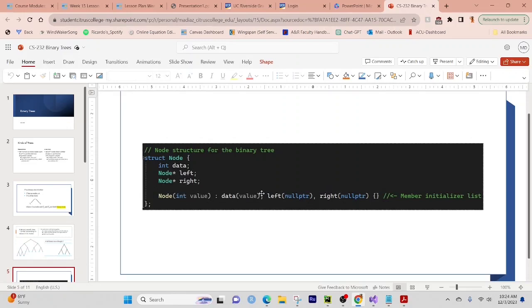And this is a member initializer list. What this does is kind of like what the class constructor does, where it initializes values for the member variables of the class. In this case, we have a struct. So this is going to initialize the variables that are part of the struct. So when we start, int value, we take a node with a value. The data portion is going to be the value, the left pointer points to null, and the right pointer also points to null. So that's what this does.